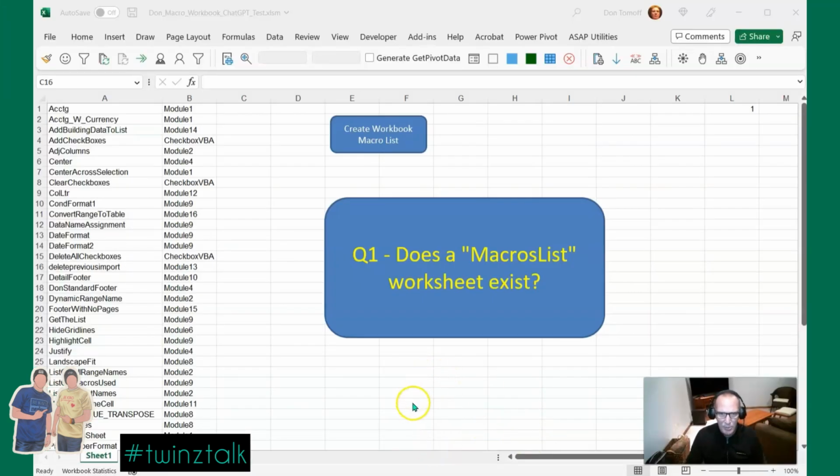Okay, in this segment we're going to start modifying the macro to see if we can edit it using ChatGPT to conform it from the deficient one that I described to what I want. So step one is, does this worksheet have a macros list worksheet? When the macro to list all the macros in the workbook runs, I want to check first if it has this worksheet, and if not, create it.